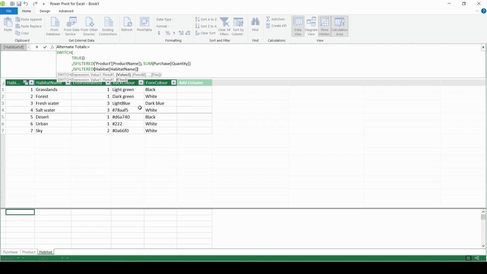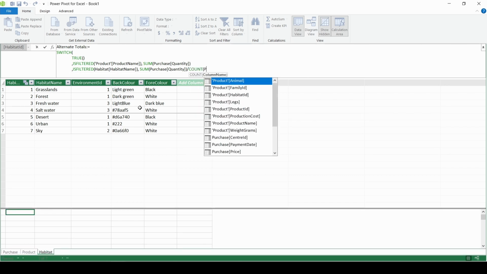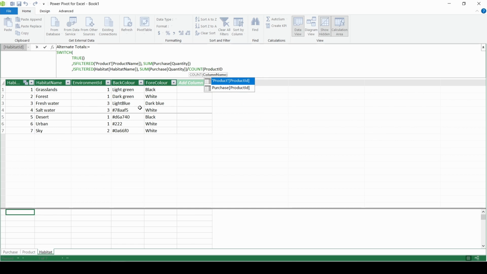And for this one, instead of returning the sum of quantity, I'm going to return the sum of quantity, and because that's grouped to the habitat, that's the sales for all of the products that belong to that habitat. And I want to divide it by the number of products that belong to this habitat. So I'm going to say count product ID. So effectively, if my water environment gets 50,000 sales, it's going to return 50,000 divided by however many water products I have.